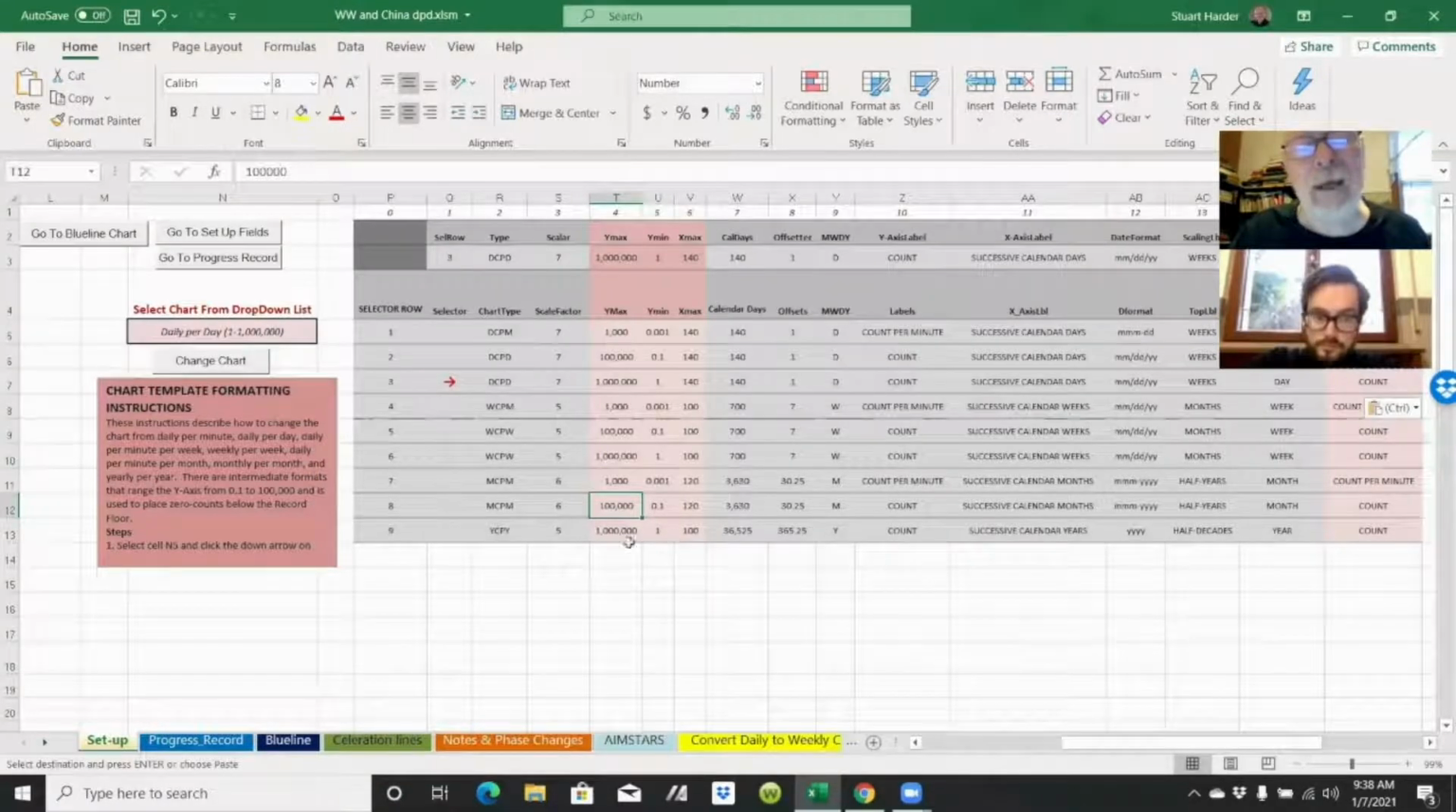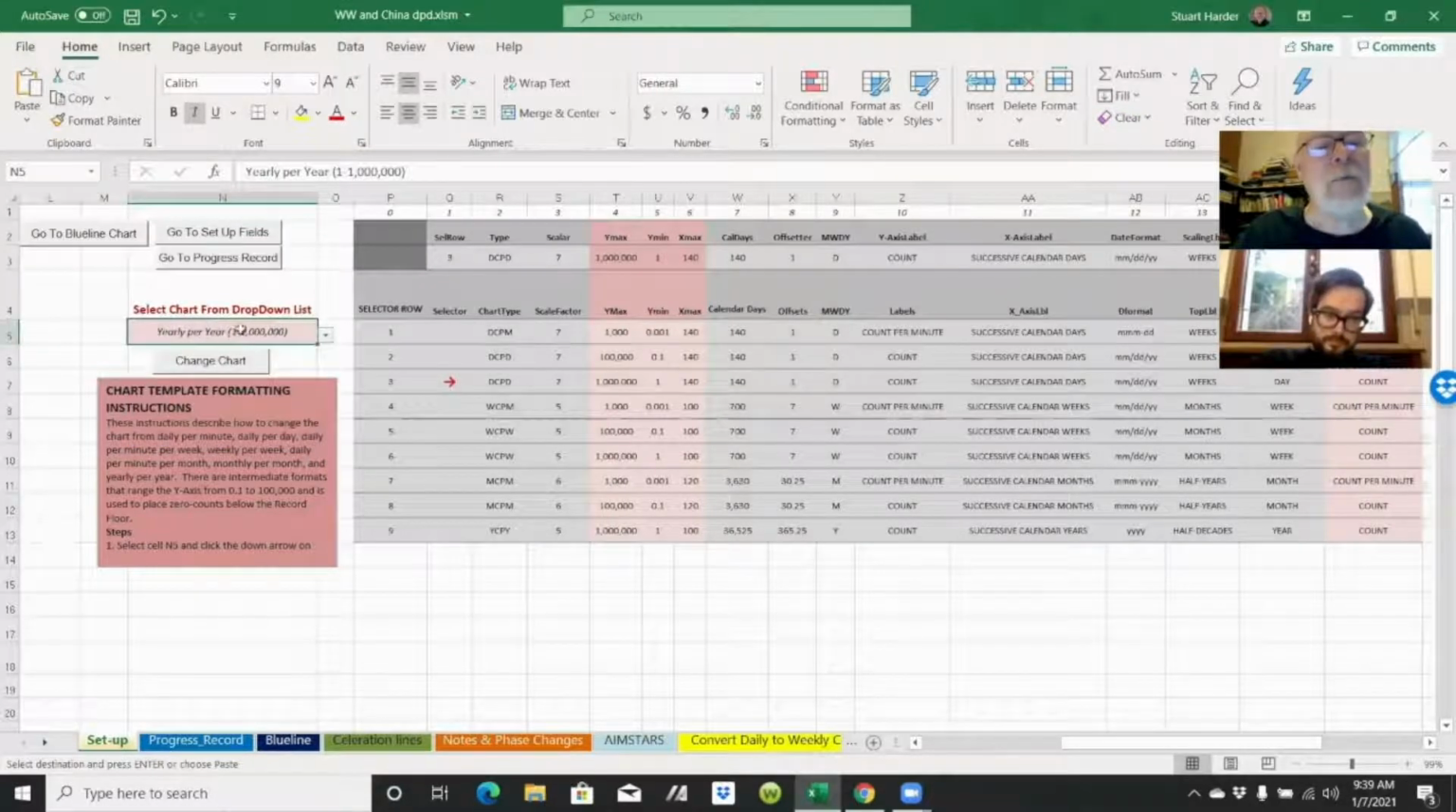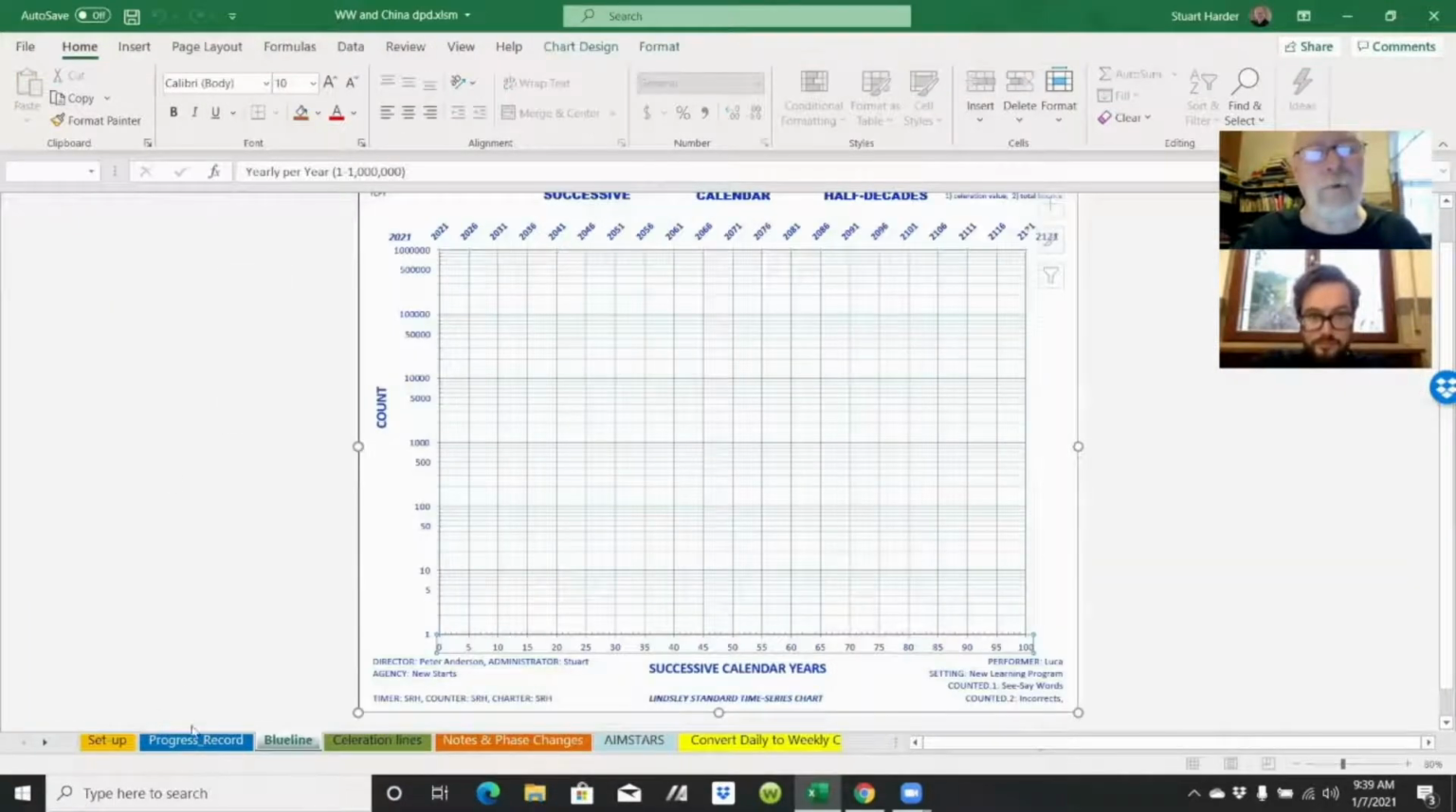The last chart that we have here is a yearly per year chart. That one runs 1 to 1,000,000. If you want to see what that one looks like, the yearly per year, we'll just select it from our drop-down list, hit change chart, and go over. And now you can see that our y-axis has labeled successive calendar years, going from 0 to 100 years in 5-year increments. And the y-axis scale goes from 1 to 1,000,000.